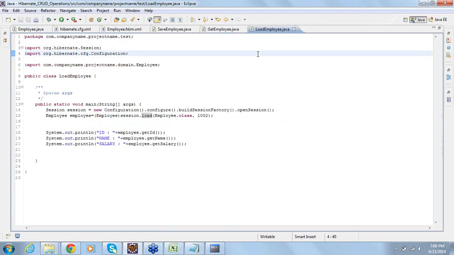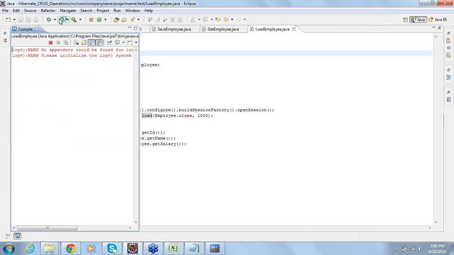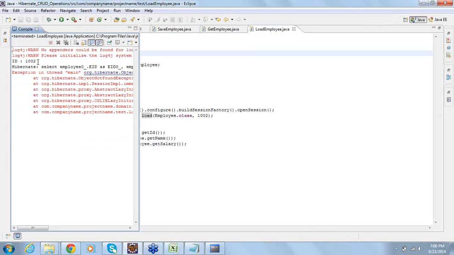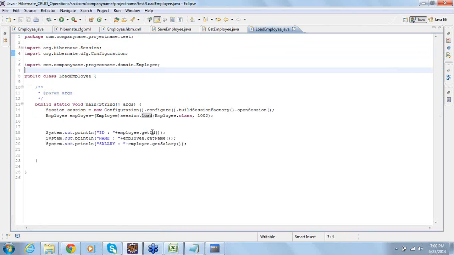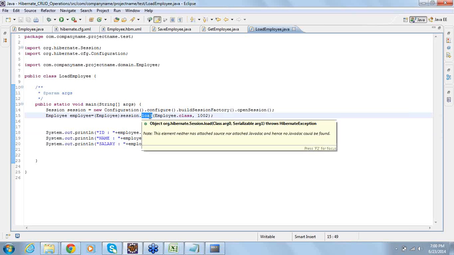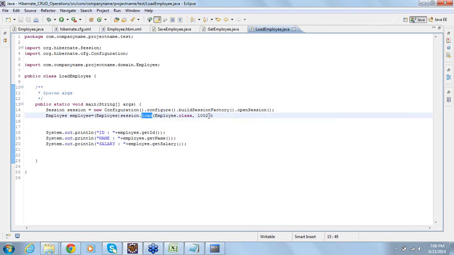Whereas when you do the load employee, observe, it prints ID first, then the query gets executed. After printing ID, you say get name. The moment you say load, it creates a temporary object with the given ID, and that gets printed. When you try to get name, it tries to look for the object. But with 1002, there is no ID existing. Then you see the exception there, object not found exception.